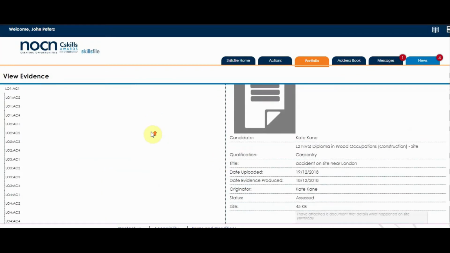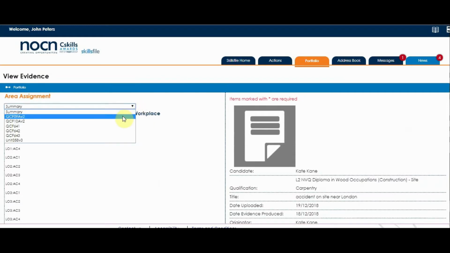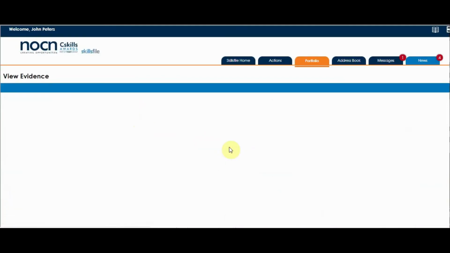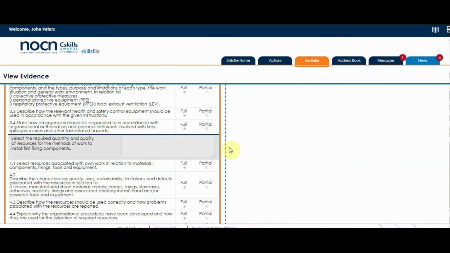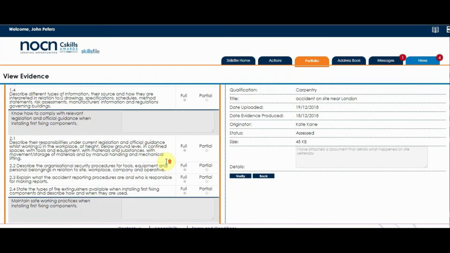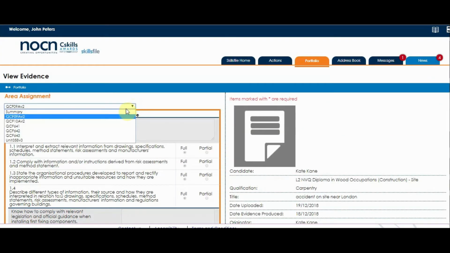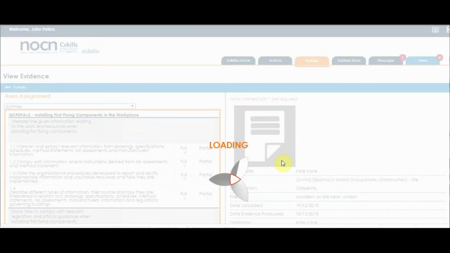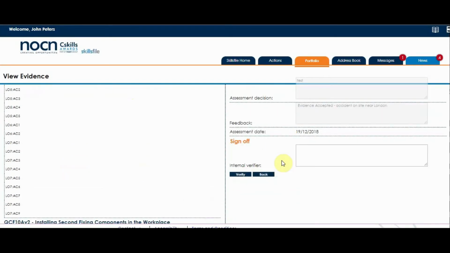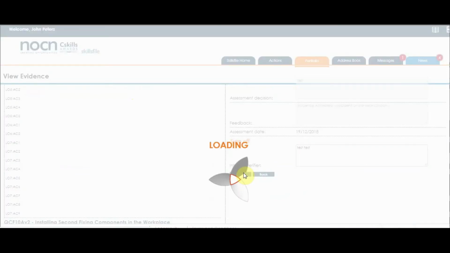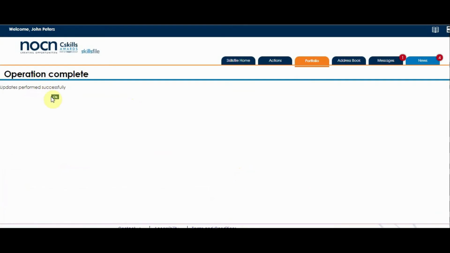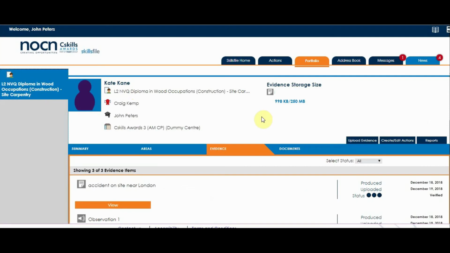So I can repeat the process here, select a relevant unit, see if I agree with the decisions. Let's say don't click verify or back there, you just go to the top, click summary, and you give any feedback there. Click verify, click OK, and that's done there.